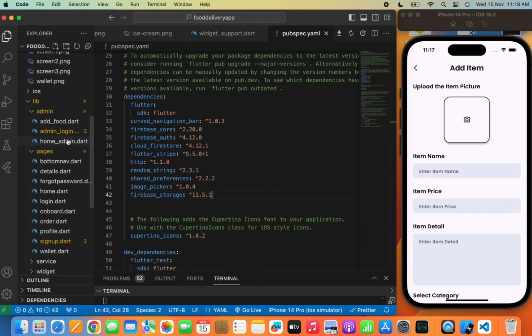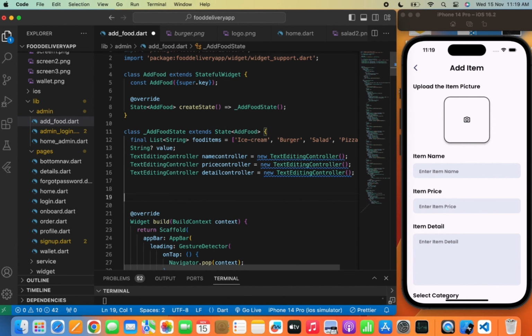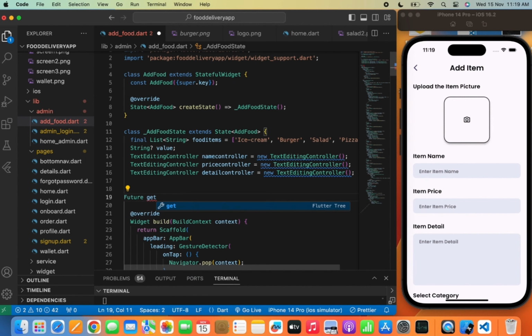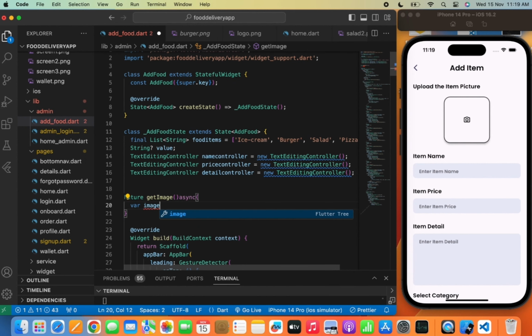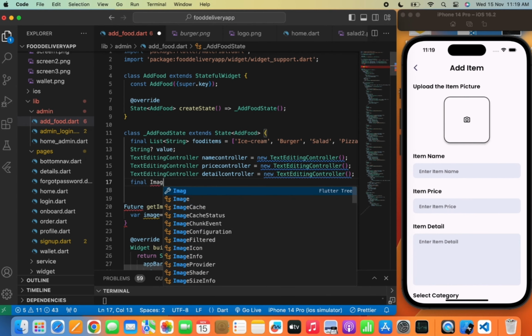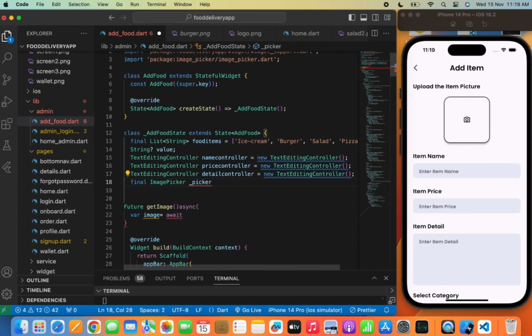Now let's move to the add_food.dart file here and we'll create a function named getImage. The reason for writing the getImage function is because I want to get the image from the library or the gallery where I have stored all the images in my device. So here I will write var image equals to await, and through the image picker method I will pick the image. So I will assign the image picker here by using final picker is equal to ImagePicker.